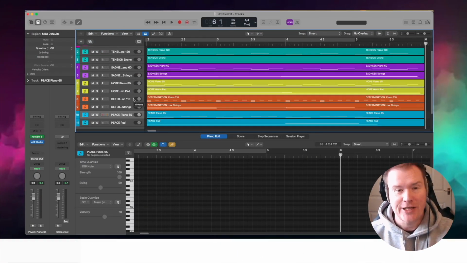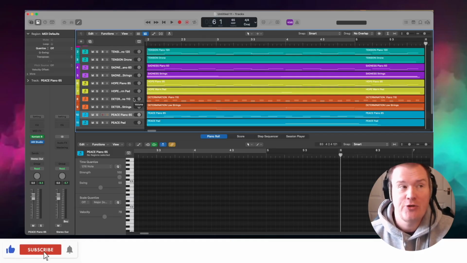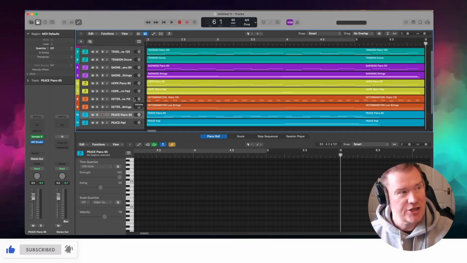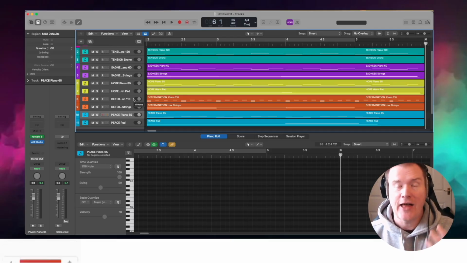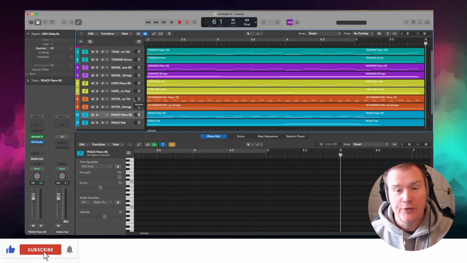So here's the big takeaway. Emotion isn't about the notes that you choose, it's about what you do with them. Tempo, register, rhythm, harmony, that's where emotion lives. If you're just starting out, this is a great exercise. Just write one tiny idea and see how many emotions you can get out of it.